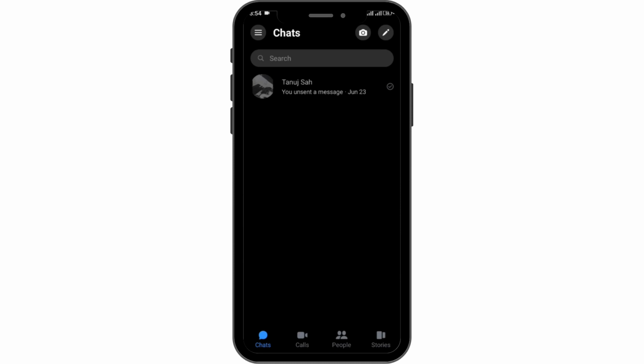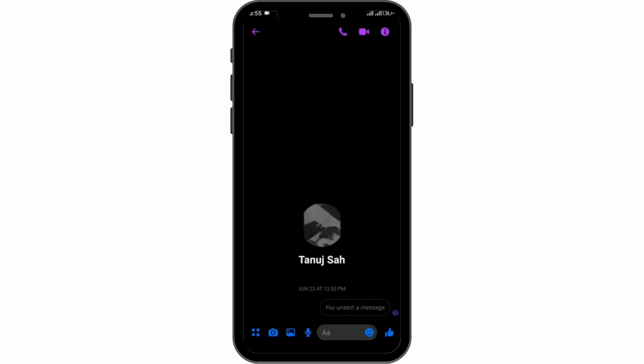Now let's begin. The first step is you need to open up your Messenger application on your device. Once you do that, you will be able to see the chat section on your screen. In order to send the sound emoji, you need to first select the conversation or the person to whom you want to send. Once you open the chat, you will be able to see this interface.